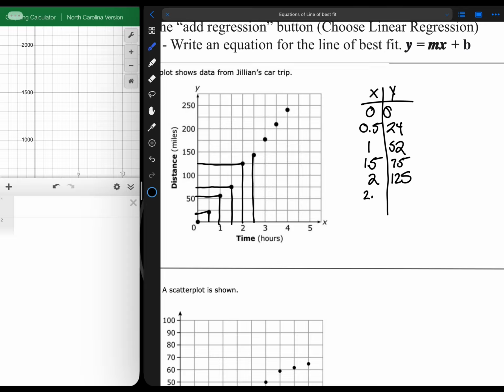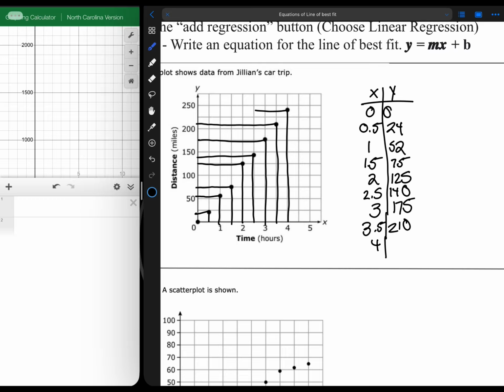We got 2.5. And I would say roughly maybe 140. Okay. We got 3. And I would say 175. Got 3.5 and say about 210. And we got 4 and I would say about 240.